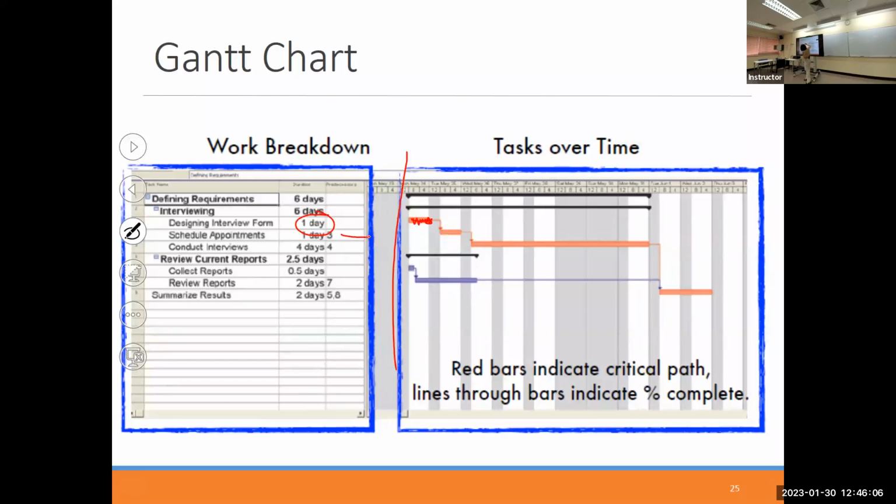Then making an appointment, another 1 day. Then conduct interview, another 4 days. But remember, sometimes there are holidays, weekends. Okay, so that's why you see certain gray parts.